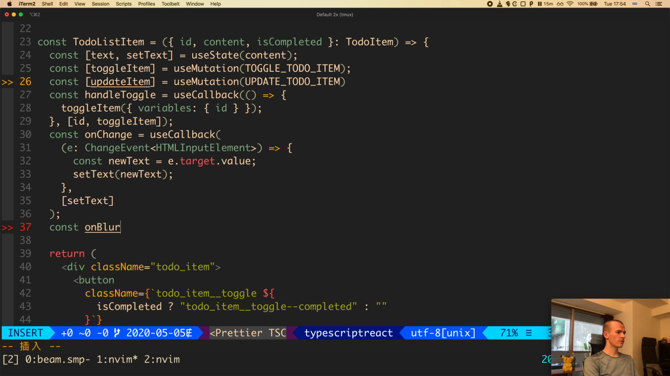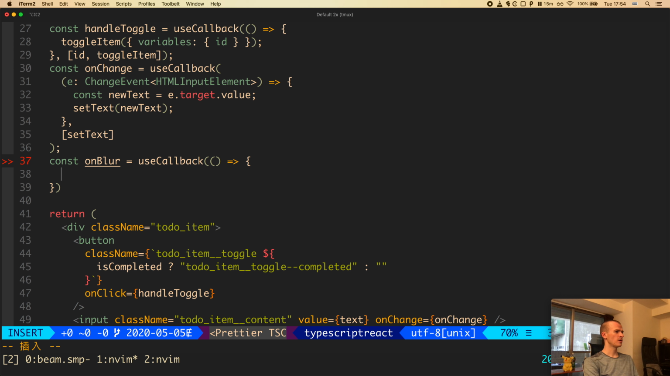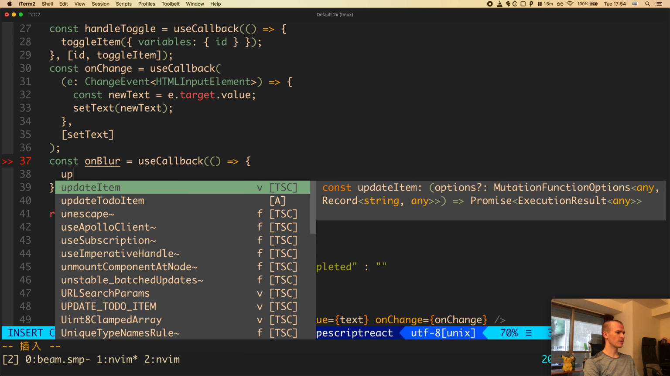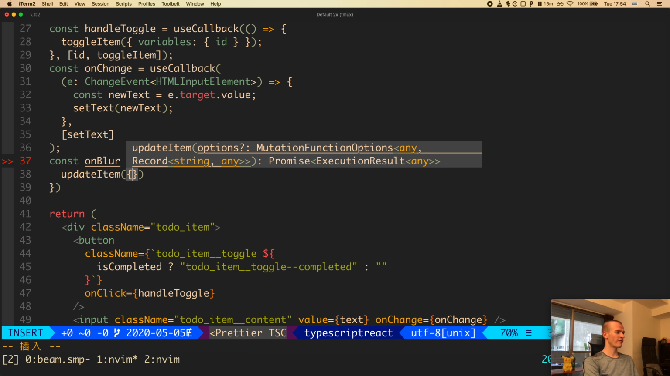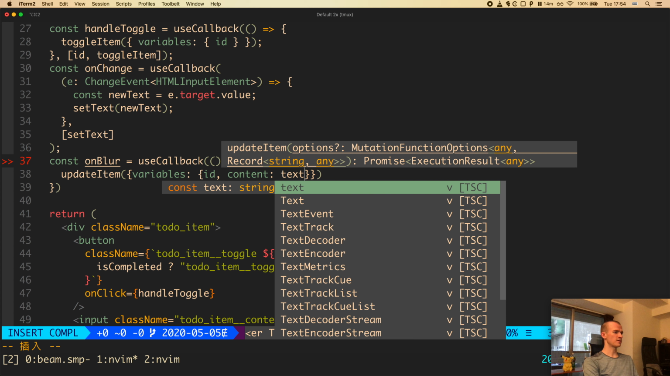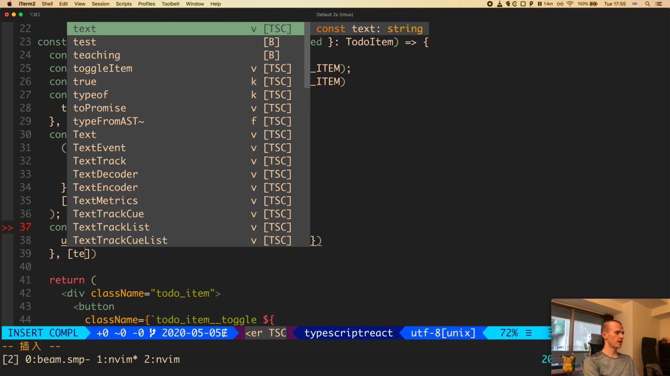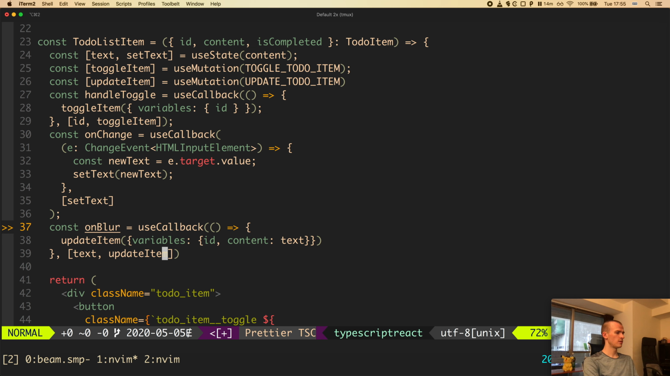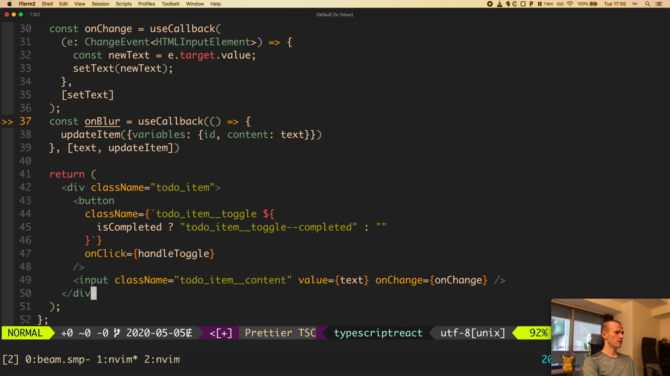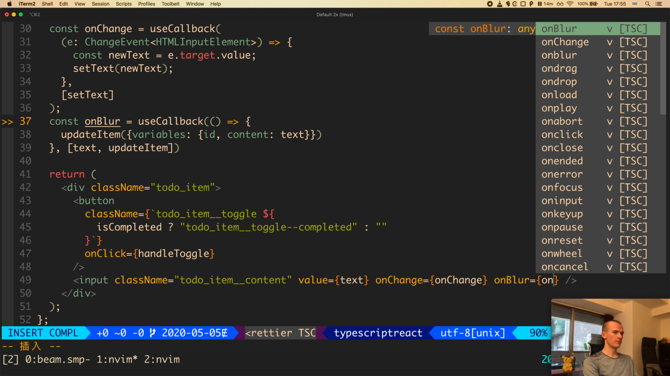I will write another callback and call it onBlur, and here I also use useCallback, and I pass it an arrow function, and in this arrow function I will call the updateItem mutation with the variables ID, which is unchanged, and the content will be the text, which is the value of our current state. The dependencies will be text and updateItem, and in here I just pass the onBlur callback to the input.